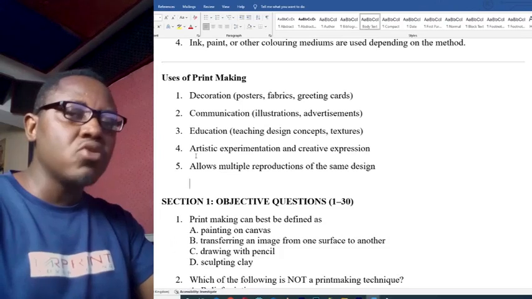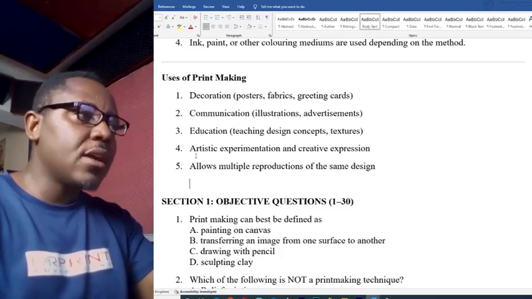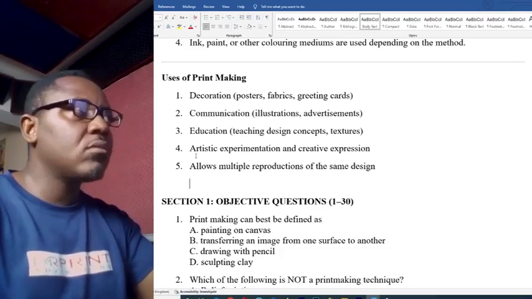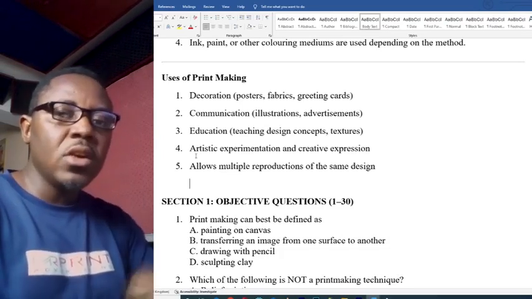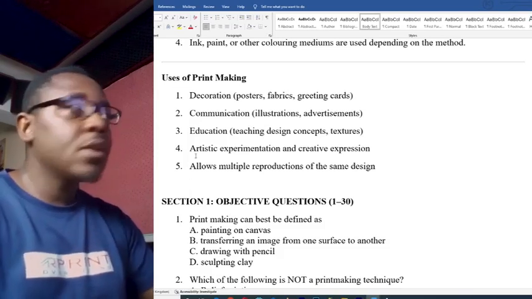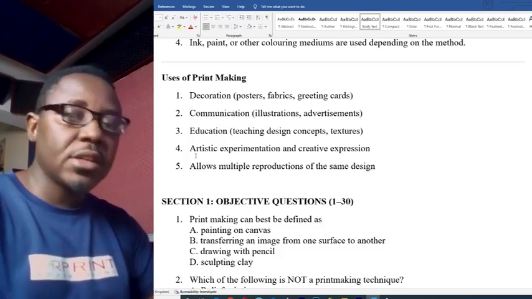So let's say you did a drawing and then you want several copies to be dispersed to people, or you want to use it for maybe a poster or something. The only way you can get them plenty is by doing what? Printmaking. So those are the uses of printmaking.